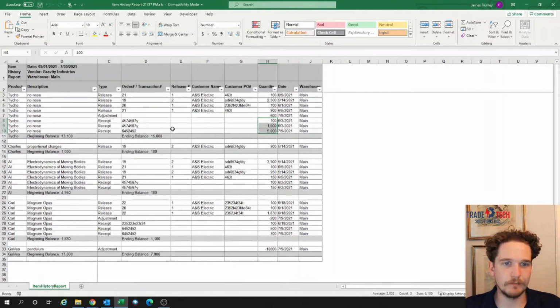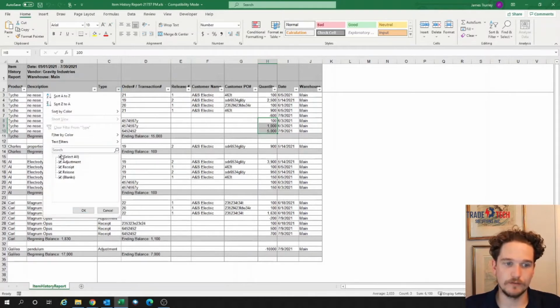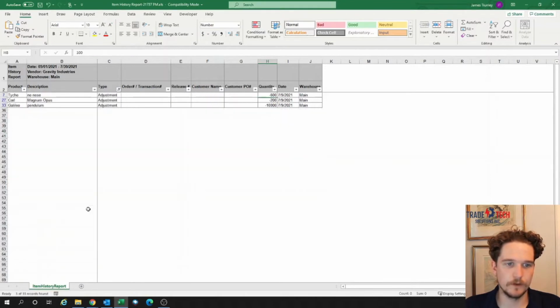One cool thing that I like about this, again, if you only want to look at your adjustments, you can click on this filter, deselect all, and just hit adjustments. Okay. And you can see all your parts, all the adjustments that you've made.